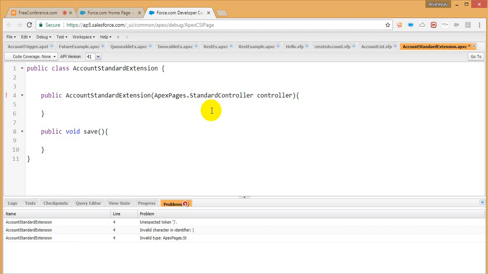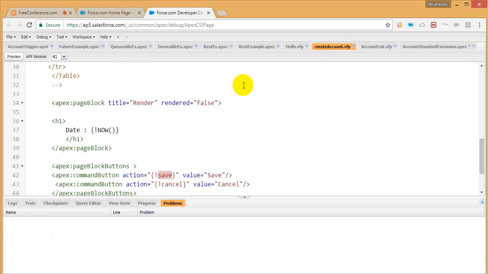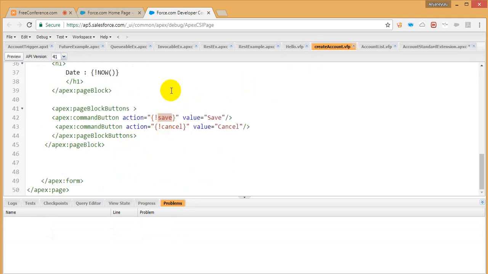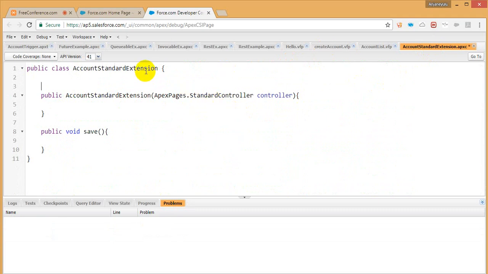Now here, whatever account I'm creating, when I click on the save button, one account record will go into the controller. That controller's account we are getting into the extension controller using the standard controller. So in this extension controller, we have to get the account. For that, I am writing public Account ACC, then I am using set and get.